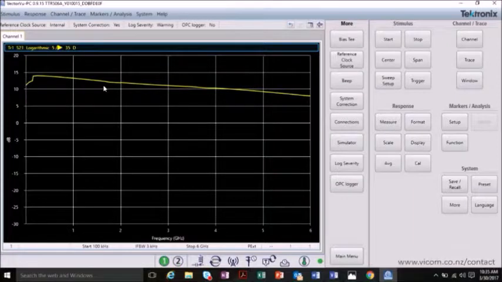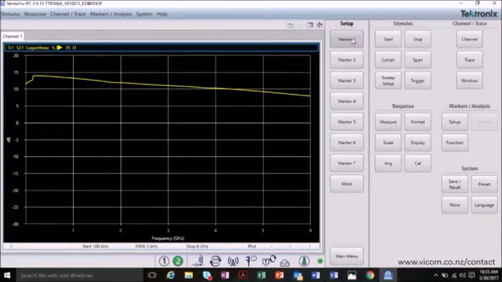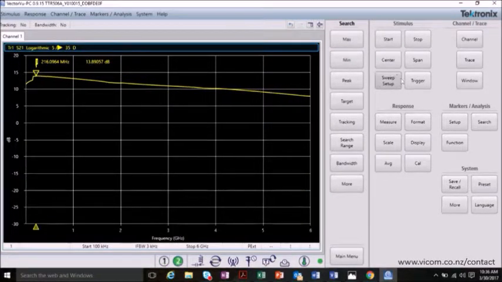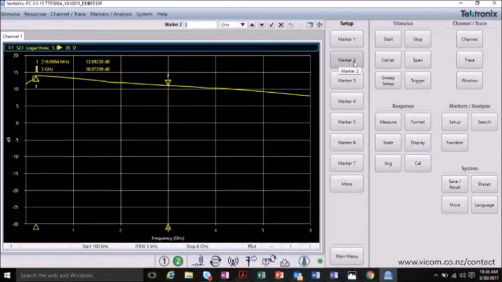To apply markers to the trace, under Markers and Analysis, click Setup, Marker 1, and to locate the maximum gain of the gain curve, click Search and Max. Let's do it again with a second marker. Click Setup and Marker 2. And now let's find the minimum gain.